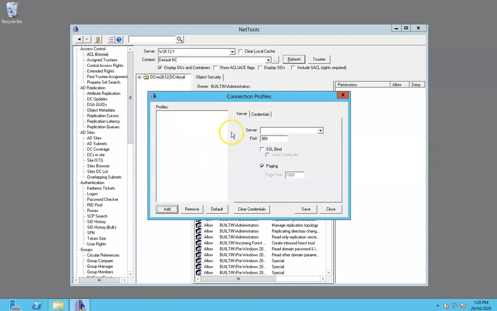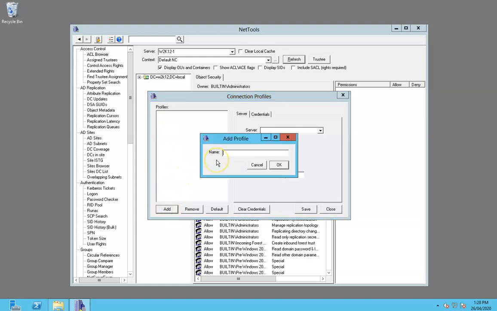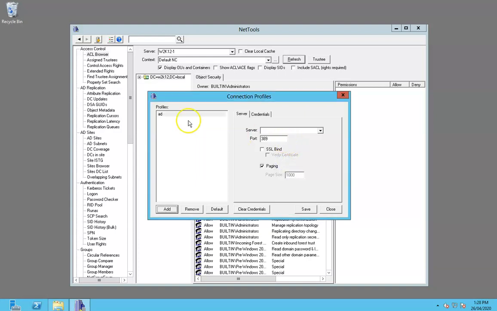And within Connection Profiles, we can define how we connect to the Active Directory from a profile. So we create a profile, and what we'll do here is create one called AD, and we'll leave it as default. So this is basically going to do exactly the same thing. In here, we can specify the server name, and we can then save that and say, yep, this is what we're going to do for AD.